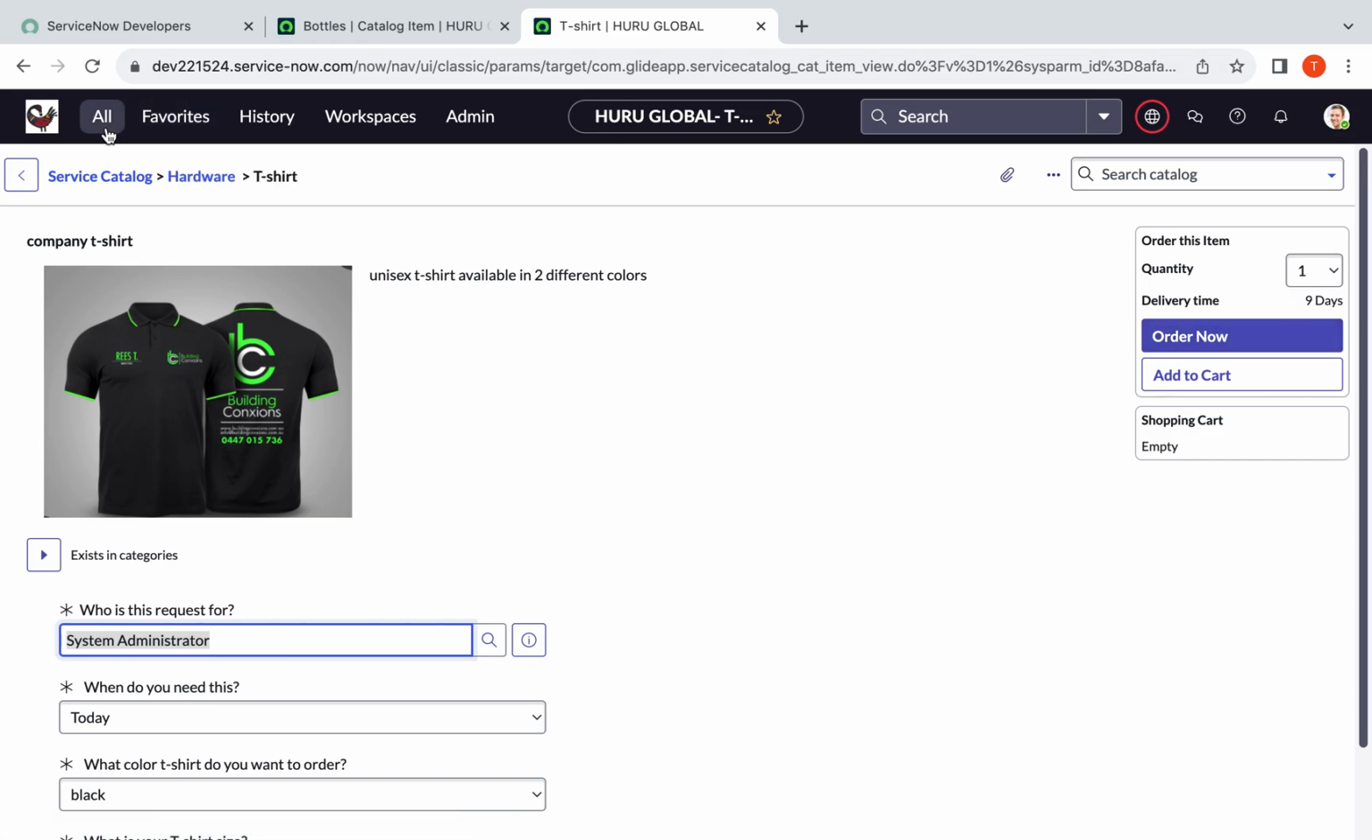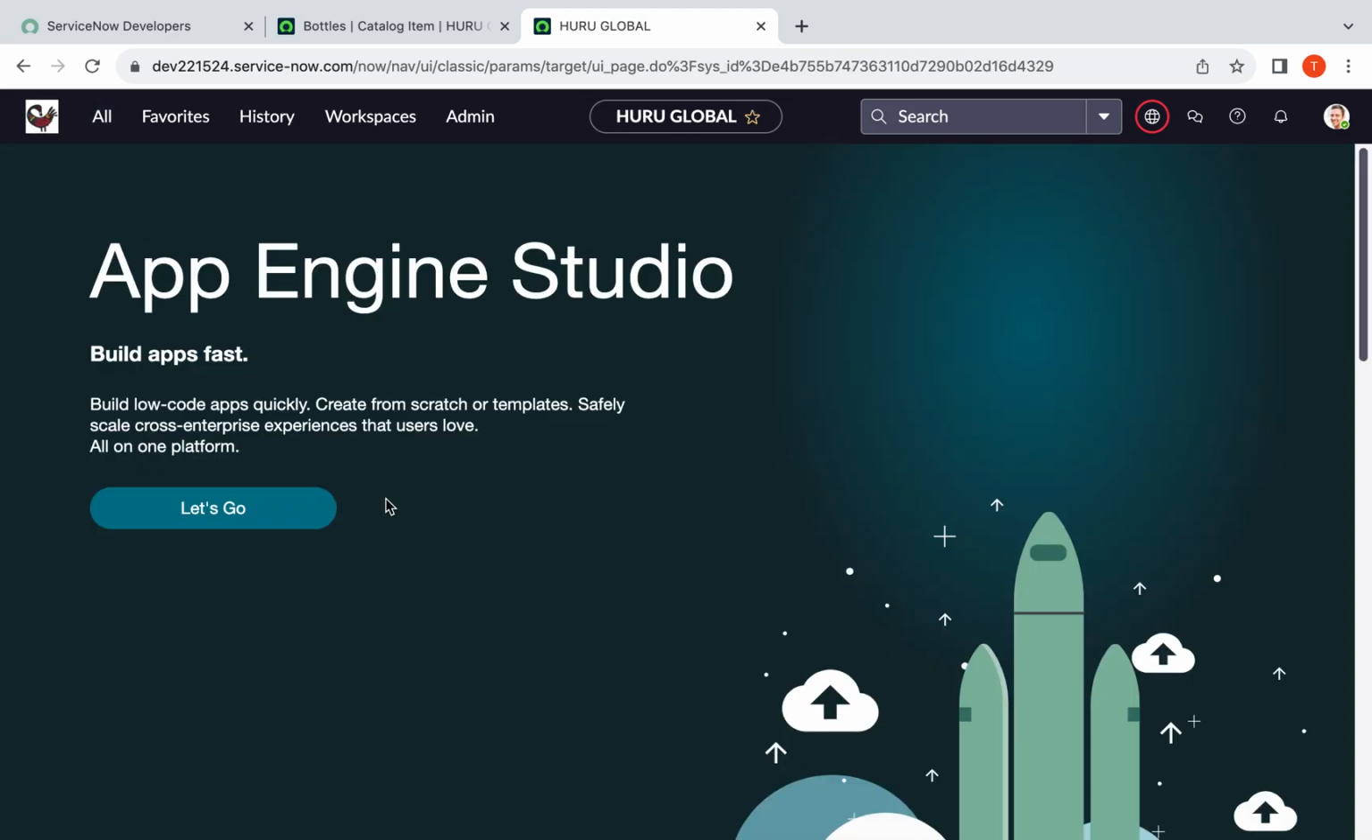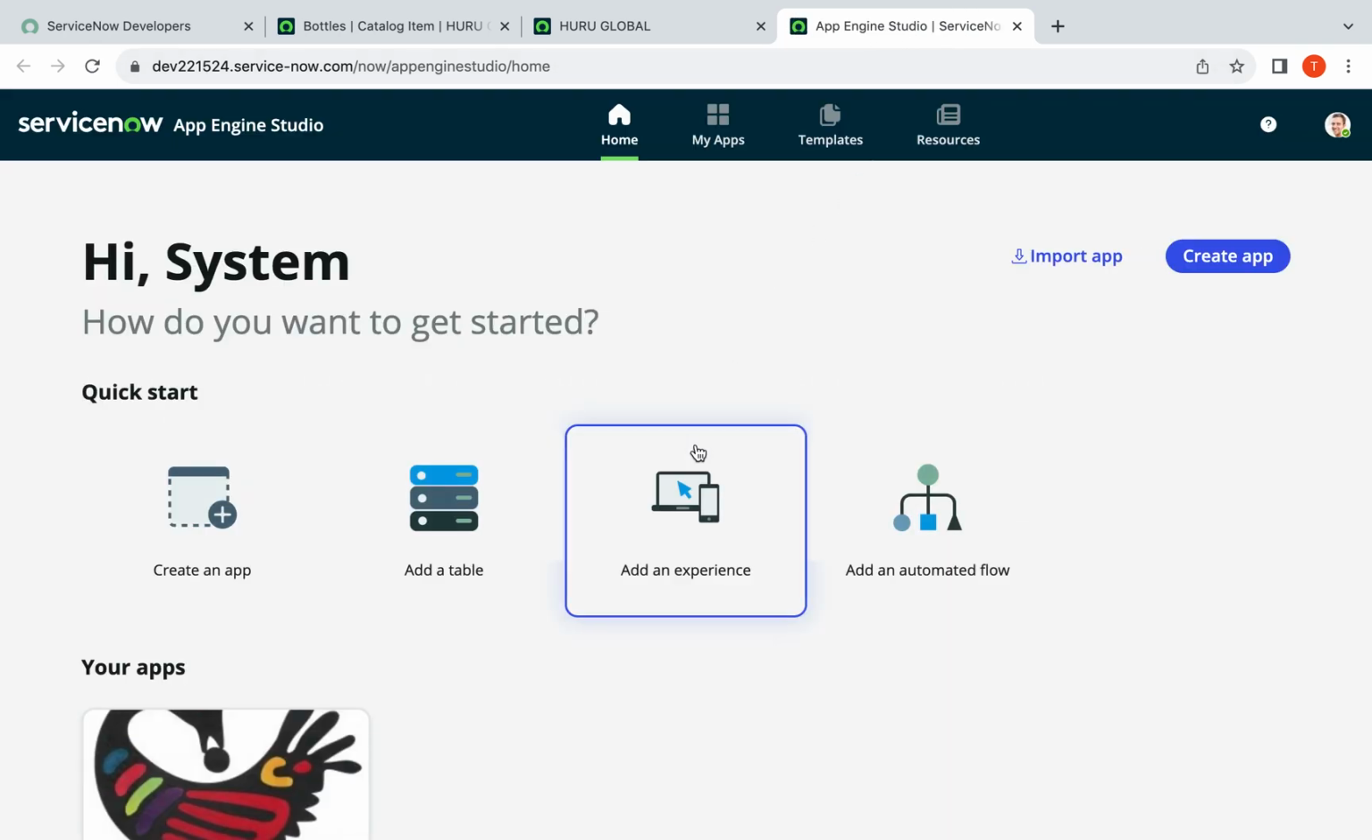Next, we're gonna explore the App Engine Studio to create a catalog item. The other method of creating a catalog item is through the App Engine Studio. Click Let's Go, and this will open in a new tab. App Engine Studio is a low-code environment where developers of all skill levels, including citizen developers, can easily build applications from scratch using the available tools.